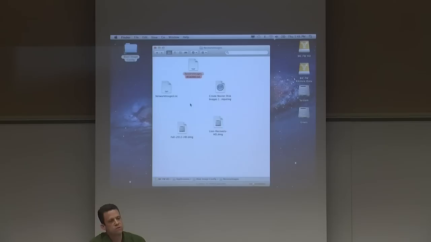You can actually do it with the command line with asr imagescan, and you can supply the path to the image. It's pretty fast. If you use the nice command, you can make it run a little bit quicker too. That's usually disk I/O bound, so if you can put it on a RAID, it might go faster.